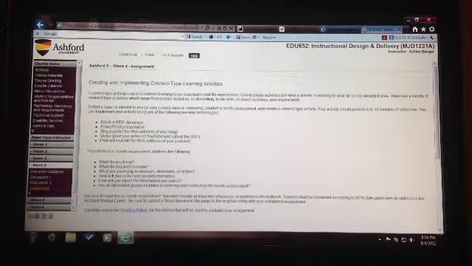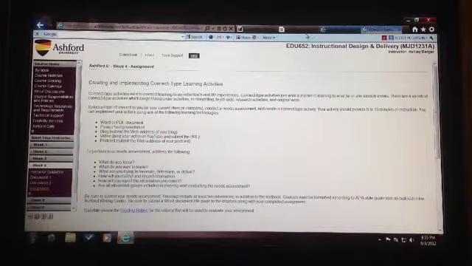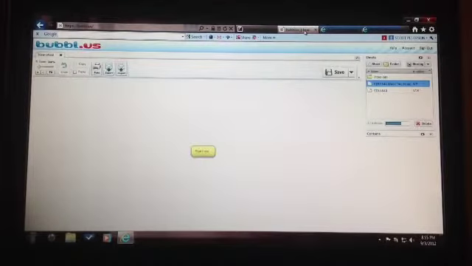Implementing Connect-type learning activities. A Connect-type activity exists to connect learners to an individual's real-life experience. Connect-type activities join what a learner is learning to what he or she already knows. There are a variety of Connect-type activities which range from ponder activities to storytelling to job aid, research activities, and original work. What I will be connecting today, what I will be using for a training seminar, is how to use Bubble.us for brainstorming.